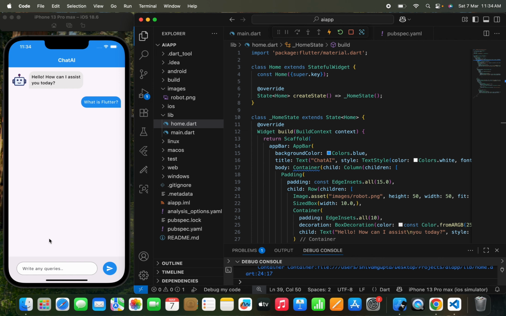Now if you are thinking of making an app where we store all the messages in any server like Firebase, Supabase, or any server that you want to use, you can just store the messages and display all of them.